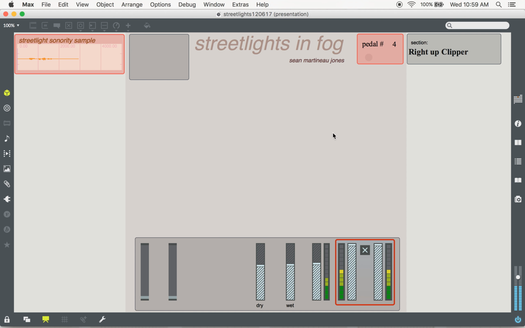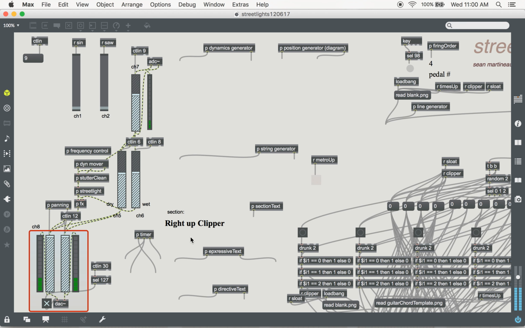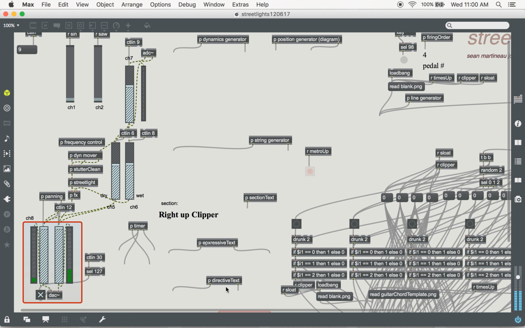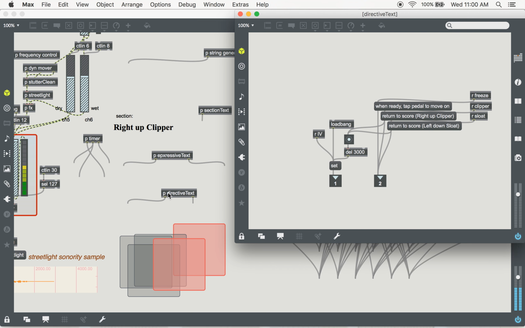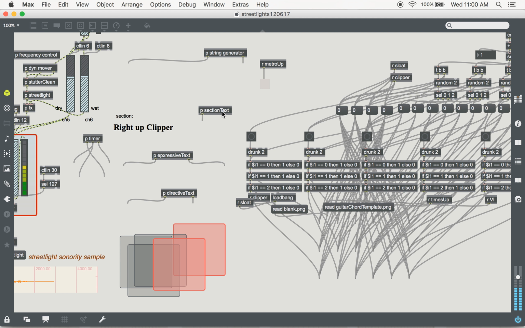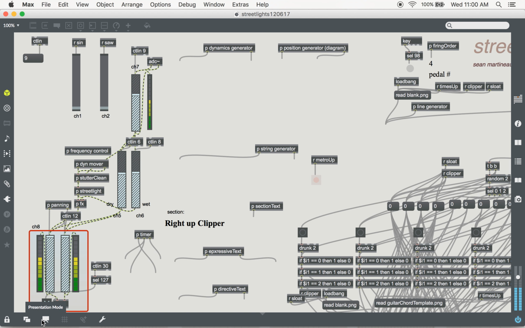And I missed this last section change. There was a little directive that happened here and disappeared while we were elsewhere. It just said, direct your attention back to the score, essentially. I can show it to you. It's right down here. So if you look here, you'll see it appear momentarily. Return to score, right up Clipper. So that's the section that we're in. So the performer is back looking at the score now.